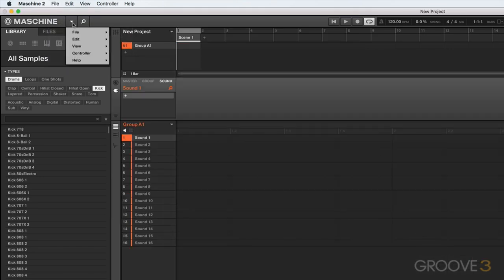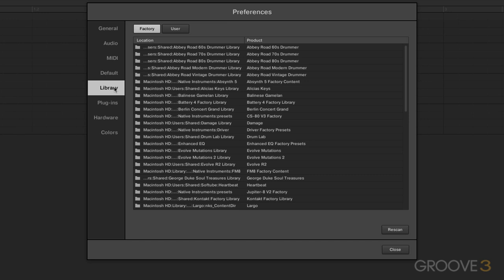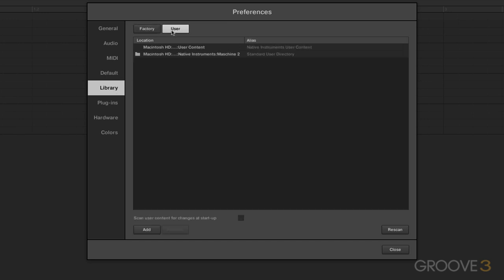Now we're going to go to File and Preferences. Now we're going to go down here to Library. And now we're going to switch to User. You'll see that there's two folders already here, and this is where Machine saves everything that you make inside Machine, so it can be brought up again in the User library.